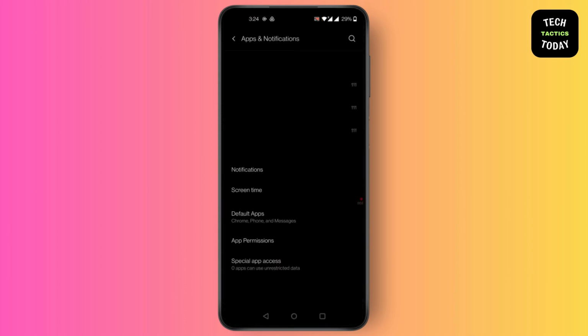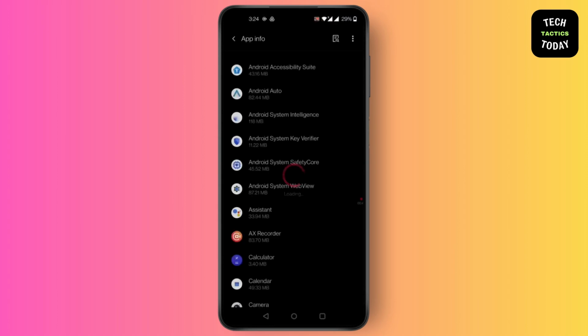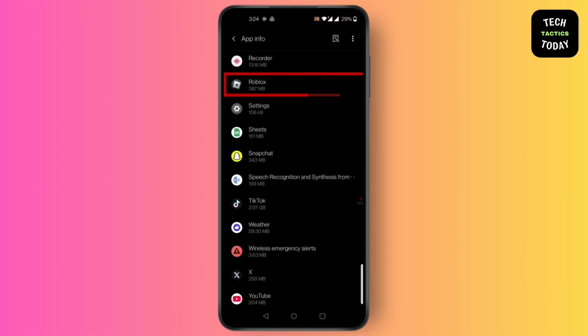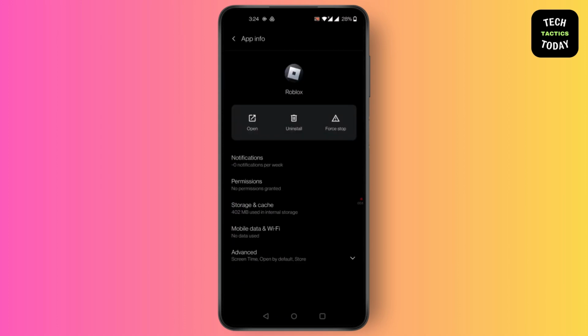Click on apps and notification, and then in here click on see all apps. Scroll down till you find Roblox, then simply click on Roblox.